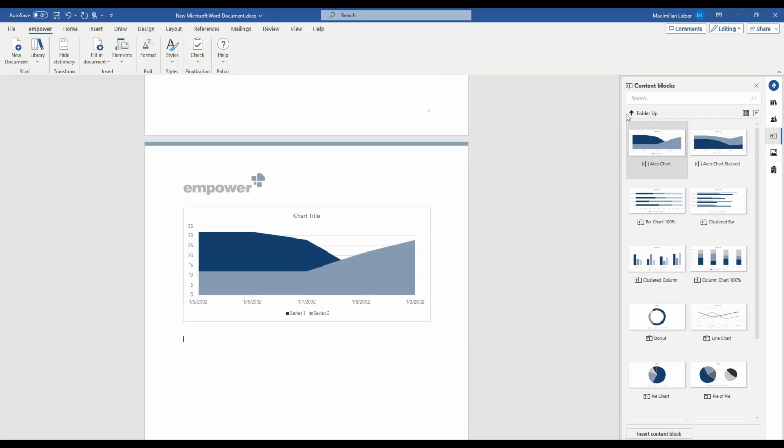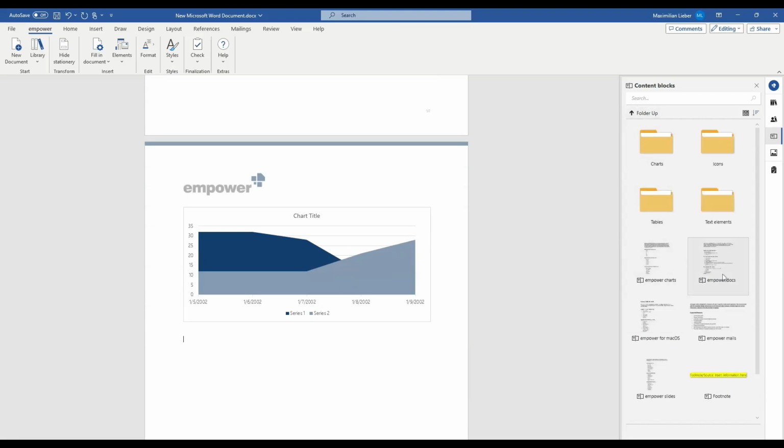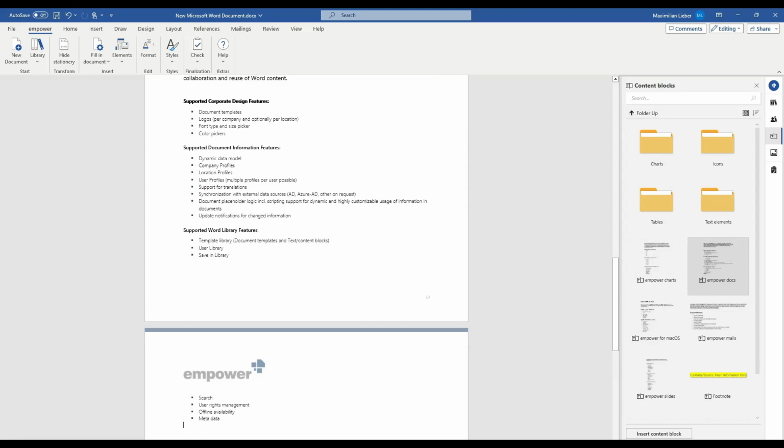Furthermore, even longer text blocks can be inserted to your document in no time. The variety of content blocks depends on content stored by admins.